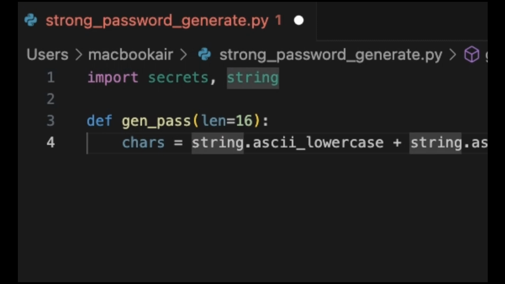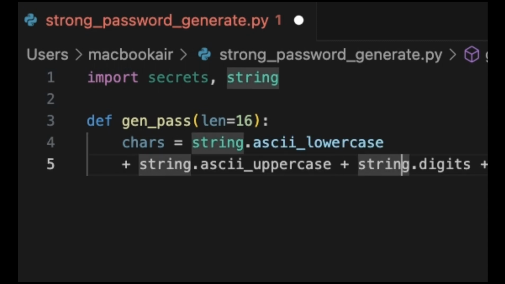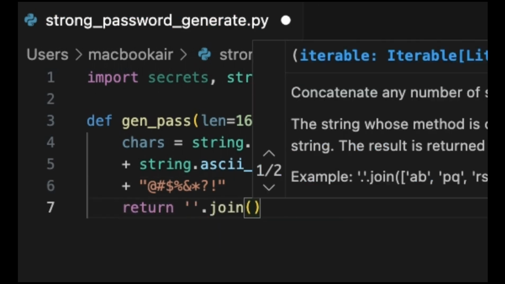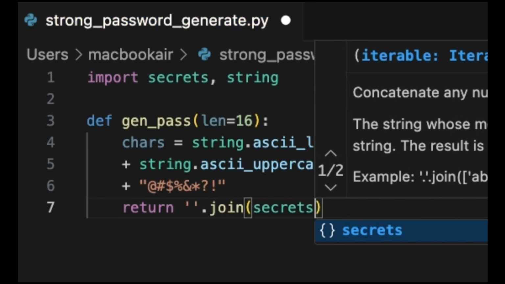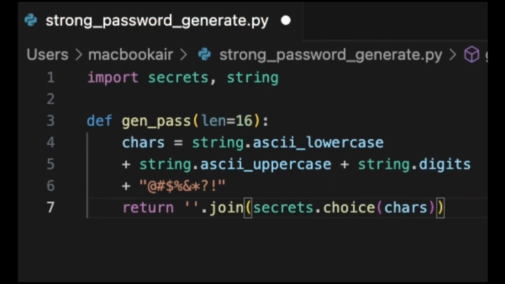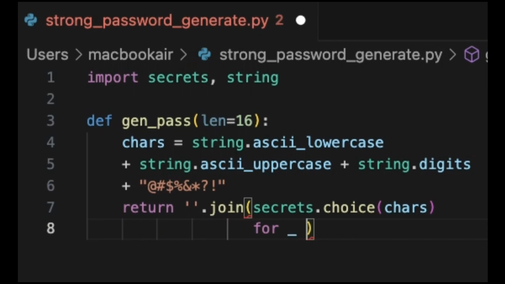Next, we combine all these character sets together and use secrets.choice() inside a loop to randomly pick characters. We then join them using .join() to form a single powerful password. Finally, we print it out and boom, you get a fully secure, unhackable password ready to use.